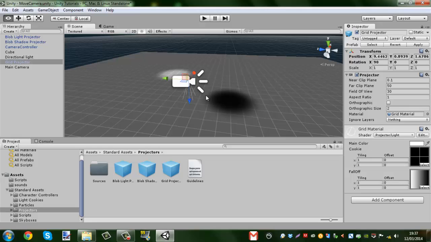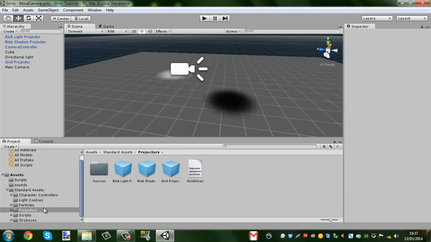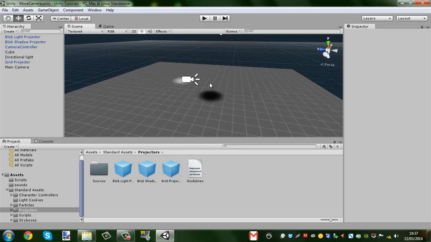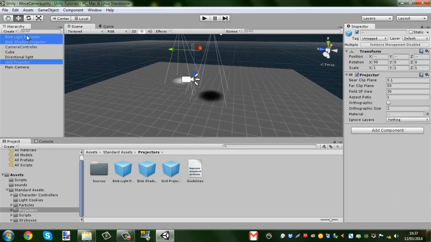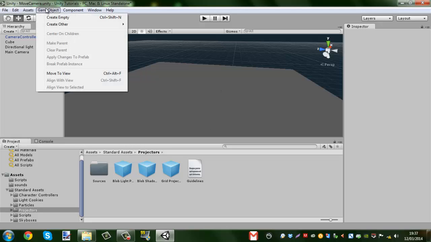Now, okay, so that's the projectors pretty much done. That was pretty easy. So I'm going to go ahead and delete the projectors. There we go. And we're going to get into lights.